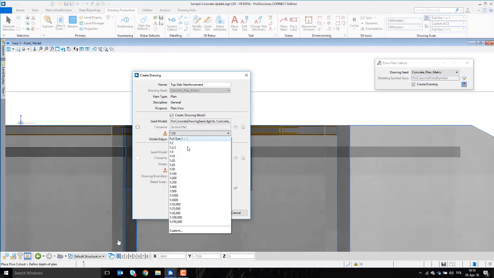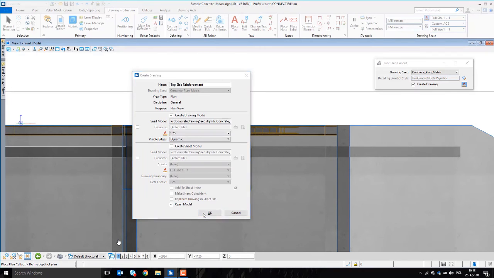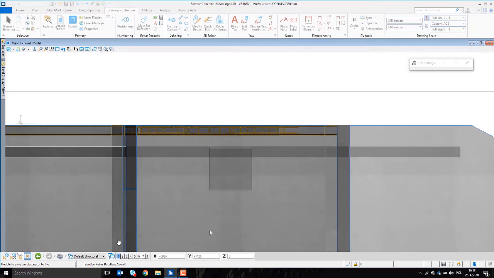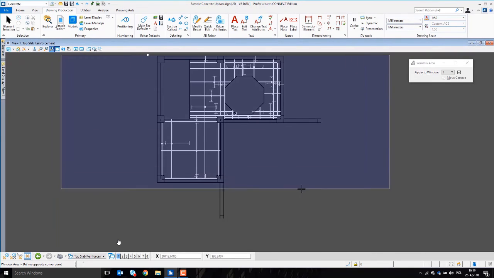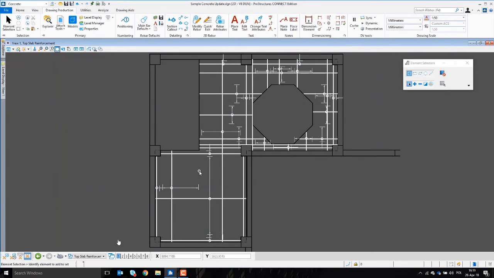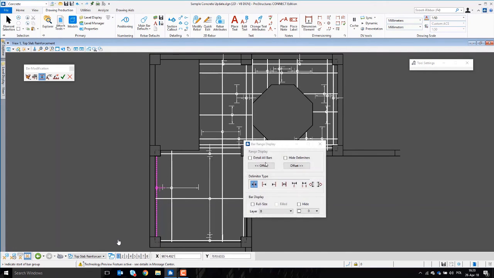If you don't want to create the sheet model, you just need to toggle it off, set the detail scale, and then it will create this drawing model for you. So this is the drawing model. You can see the rebars. Right now you see there are no annotations on the drawing model. So you can add those rebar annotations. Before that you need to take care of how those rebars should look. You can move their position, adjust the numbers and all that.